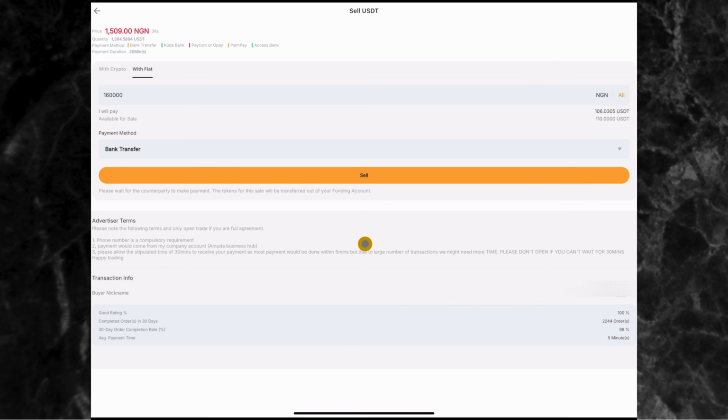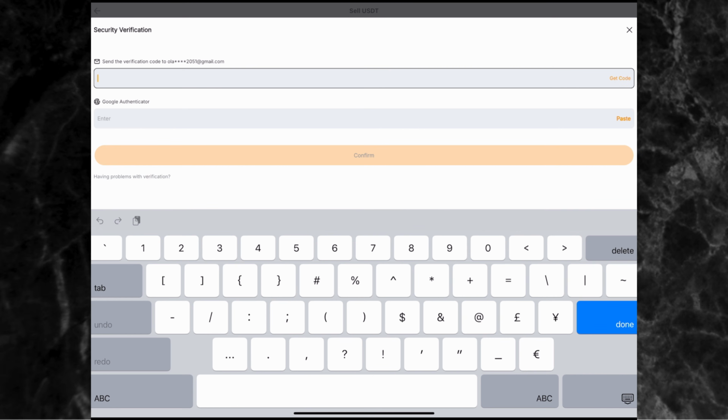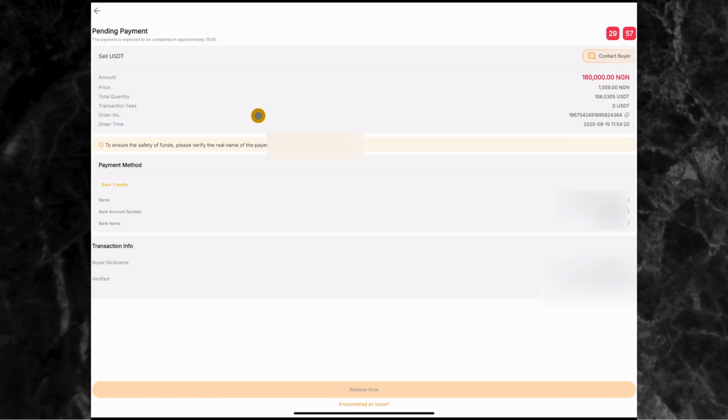So once you've read everything, just go ahead and click on sell right here. And then right here, they will send you a verification code to enter and also your Google Authenticator code to enter right here. So you go ahead and do that. So you can see right here on the screen it is now saying pending payment. So we have less than 30 minutes to wait for the person to send payment.